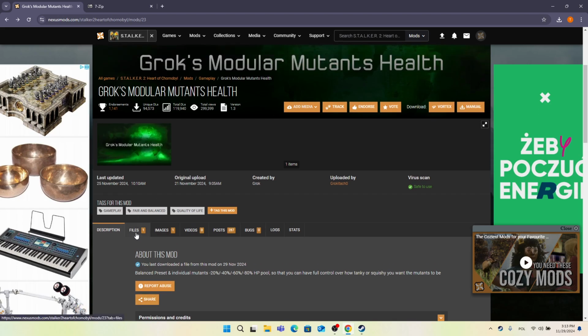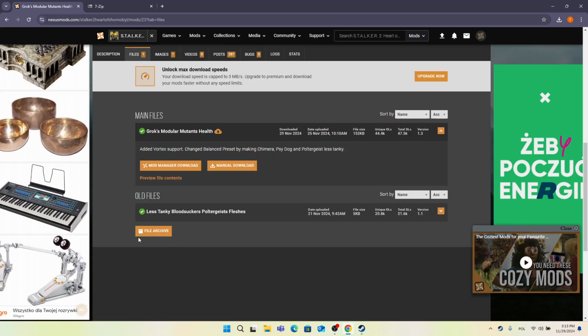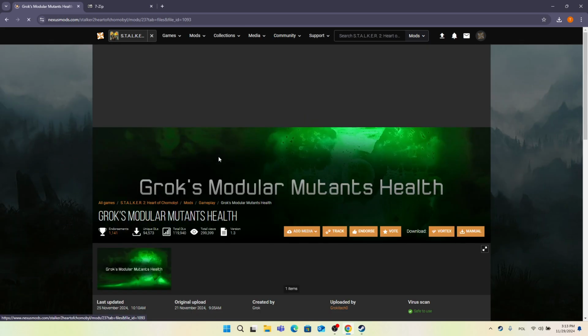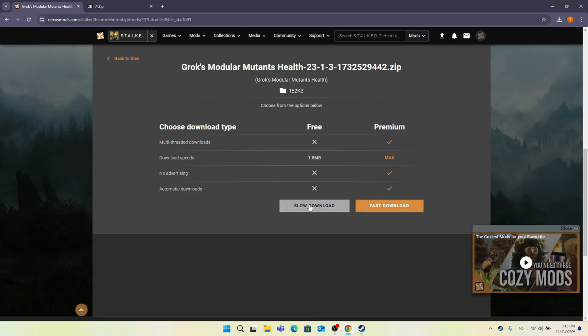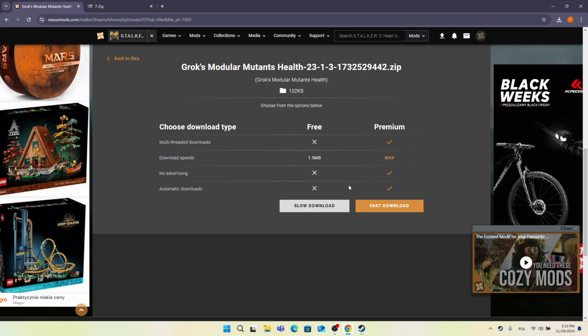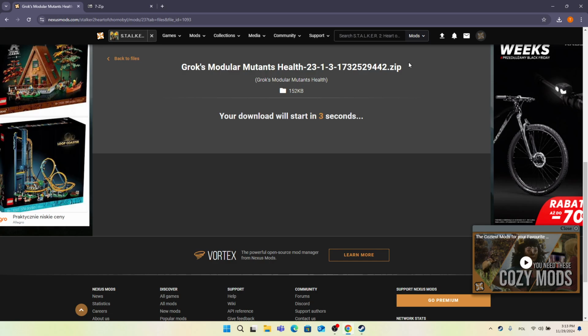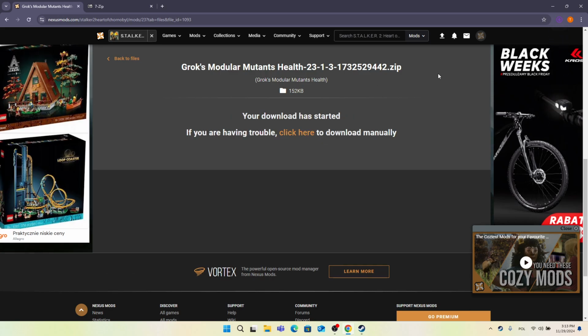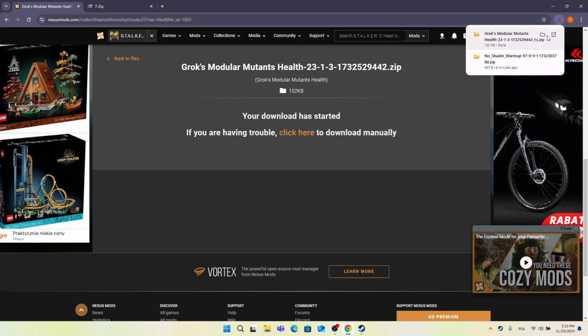Let's go to the Files tab and then click on Manual Download. Then if you're not signed into Nexus Mods website, then you can click on Sign In here, but I'm already signed in, so I can just click on Slow Download. After 5 seconds it downloads.